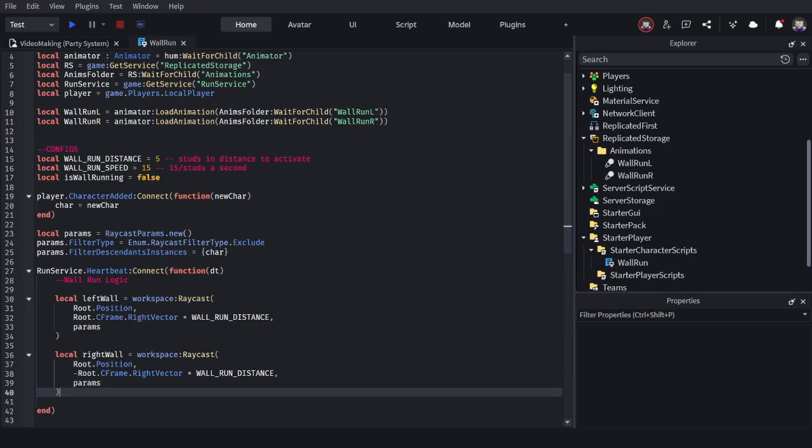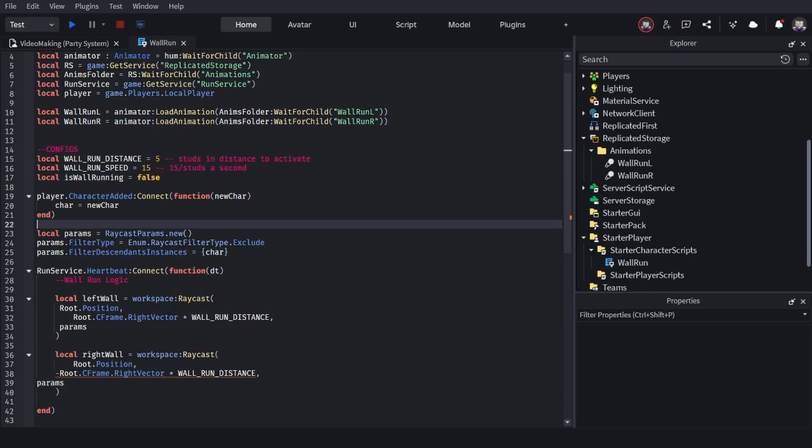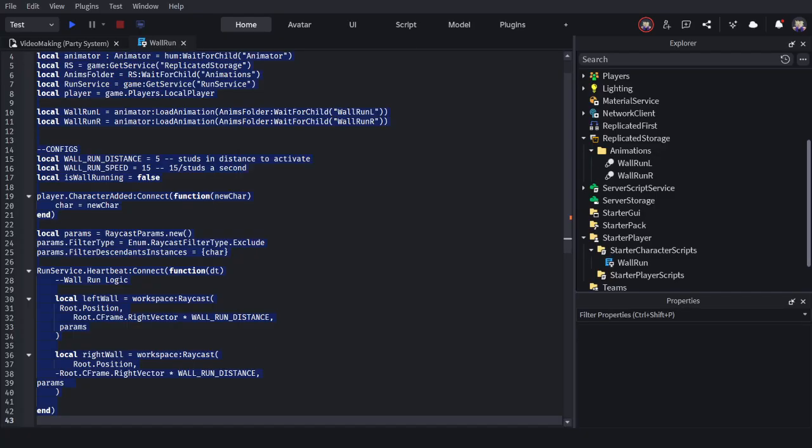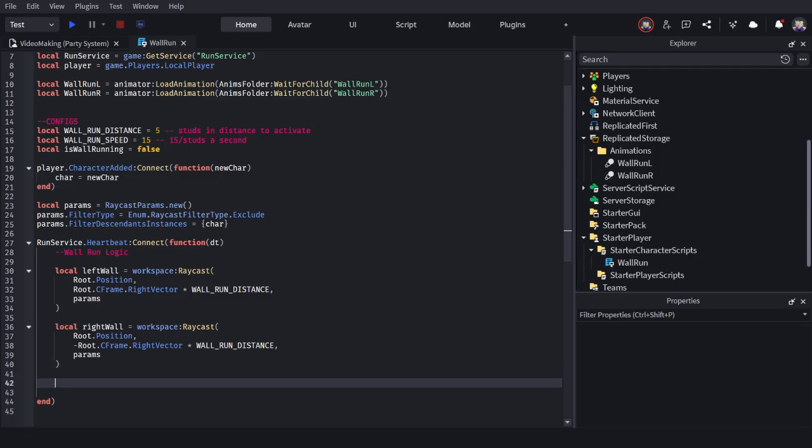Oh, was it not formatted right? What the hell? Oh, wow. That's weird. If I format it, what the hell? Okay. Anyways, I've never seen that.